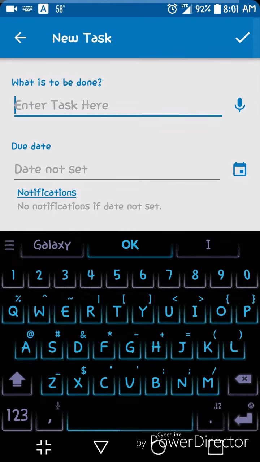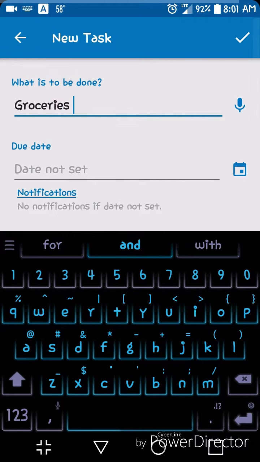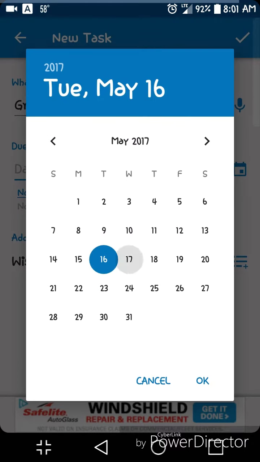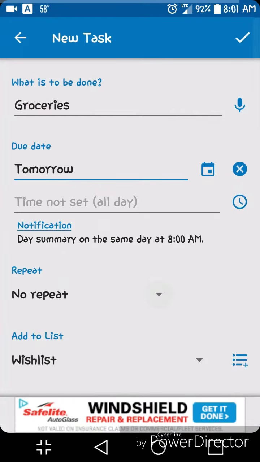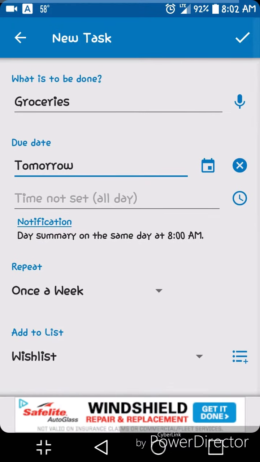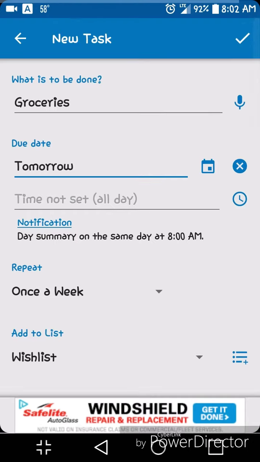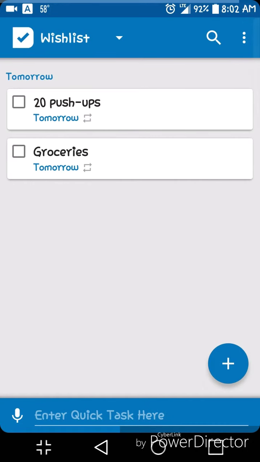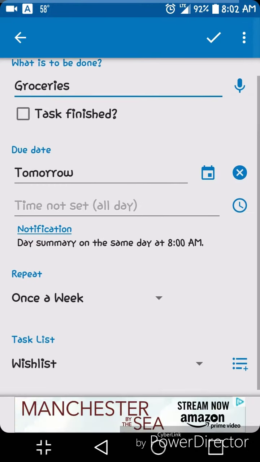And let's say we want to go ahead and do groceries, and we'll set the date up for tomorrow. Well, let's say we want it to repeat once a week. We can go down and hit the button there. Now I've got it set up so that it's going to repeat once a week starting tomorrow.